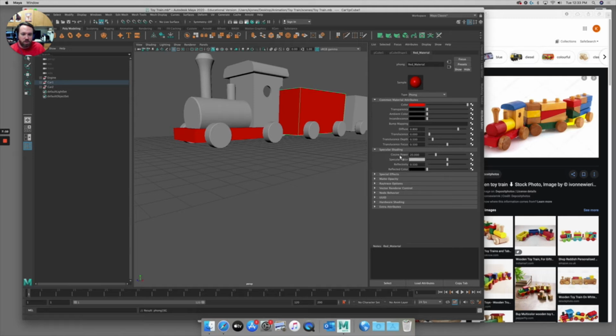So say if I wanted to drop down my cosine power to make this a little less shiny, we're not going to see that in the viewport right now. We'd have to go render it. But anything that is red will get changed along with this material.